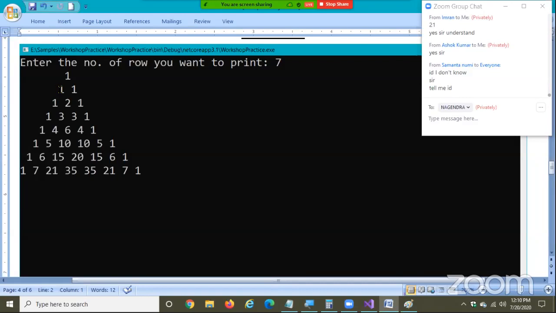Every number is a sum of the above two numbers. For the first 1, above two numbers means nothing is present. 0 plus 1 is 1, and 1 plus 0 is 1. Are you getting me? On the top of it, you should take two numbers: 0 and 1, again 1 and 0. Now come here, again for 1, same only, 0 and 1. When you go to 2, 1 plus 1 is 2.